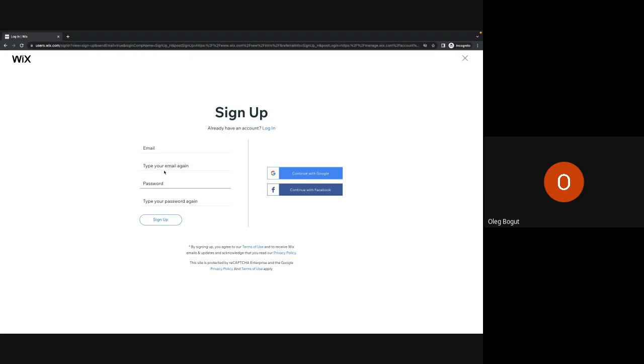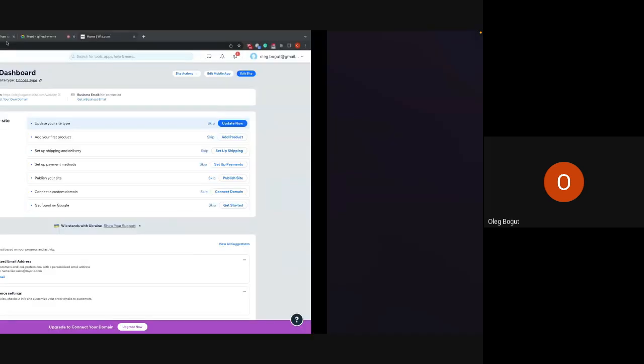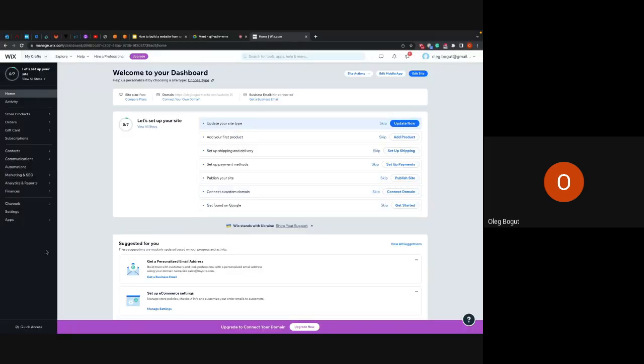Again, you need to type it once more. Then you need to type a password and retype it again. Or you could even use your Google or your Facebook account if you already have them. So it's already a good idea. And just after that, you press sign up and you will be registered, and after that you will be logged in. And you will see a console like this.